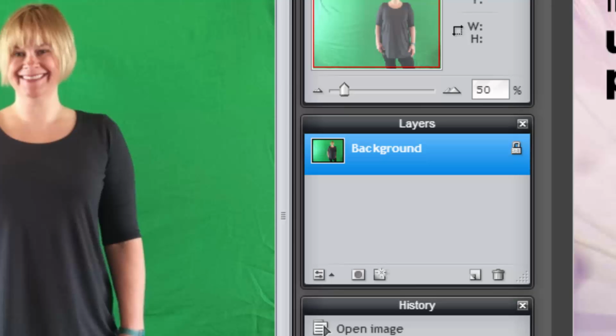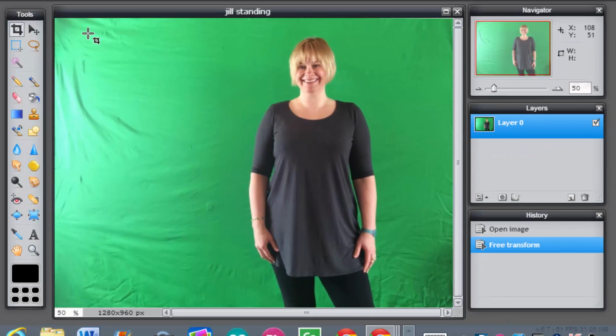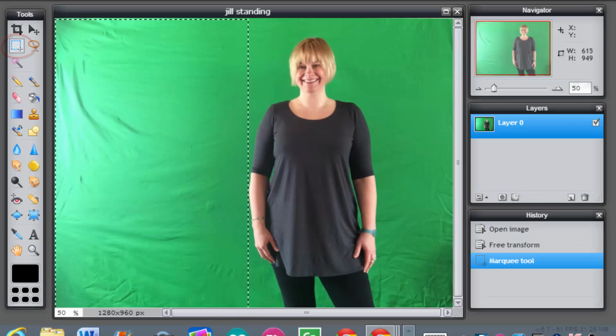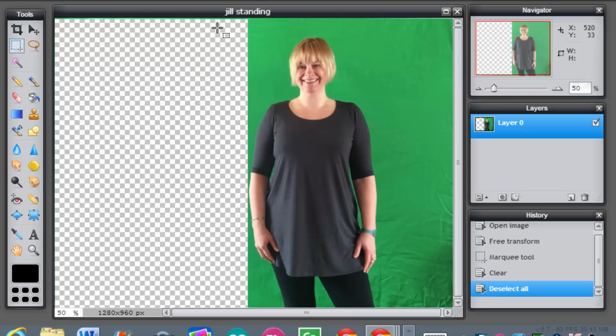In order to remove the background, double-click on the lock to unlock your background layer. Then select the marquee tool and start cutting out pieces of the image that you don't want. If I click delete, a whole big piece of the picture was just deleted. I'm going to get some more up here.